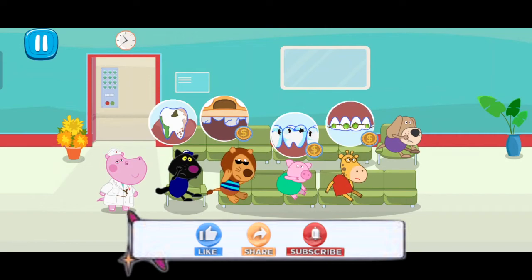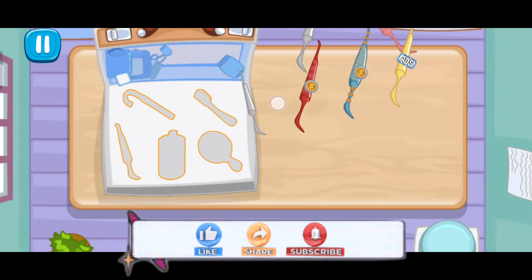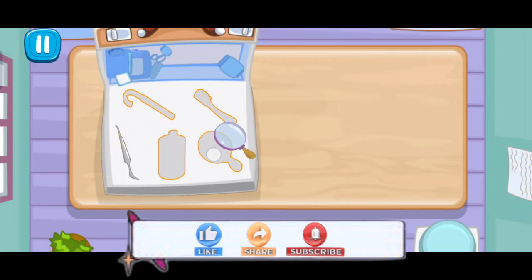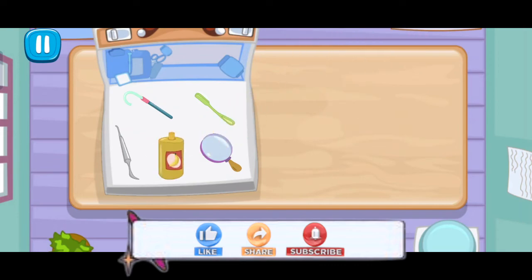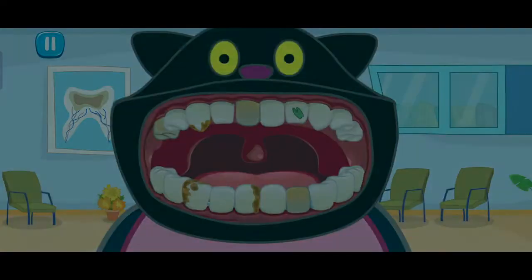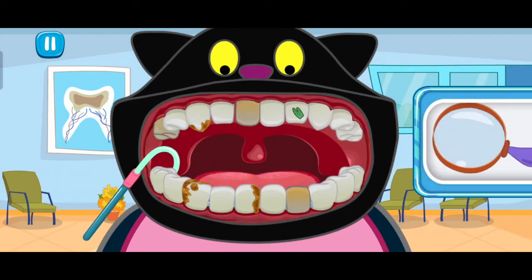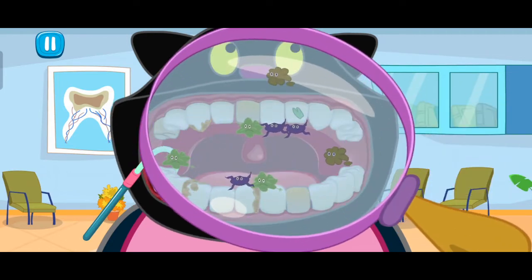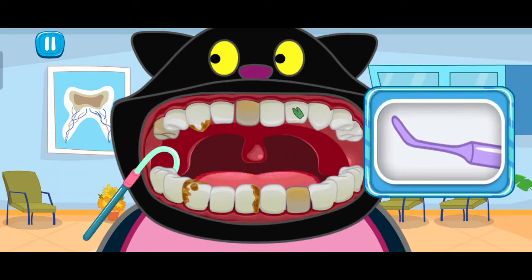Okay, we need instruments for work. Let's start treating now! This is a bacterial contamination! Remove all the bacilli! Let's clean the teeth from stuck food and plaque!